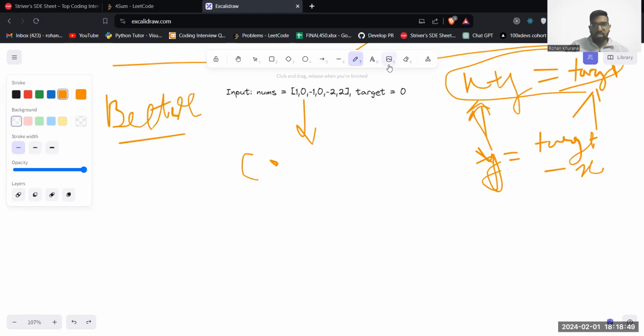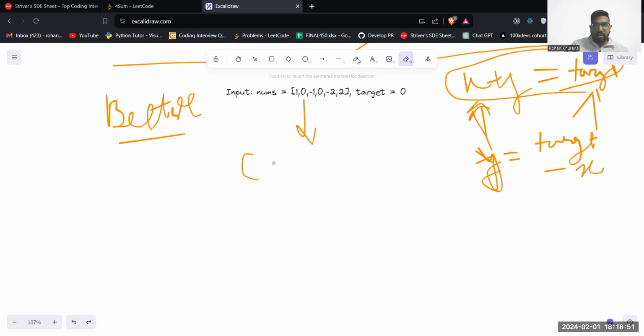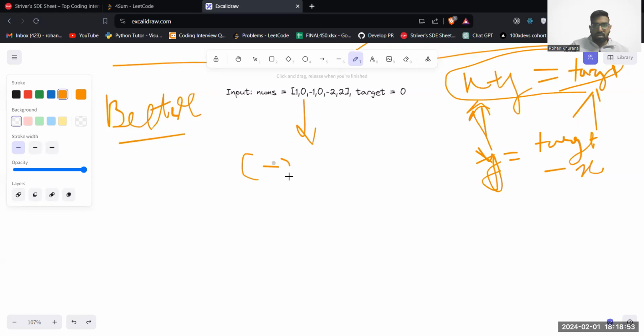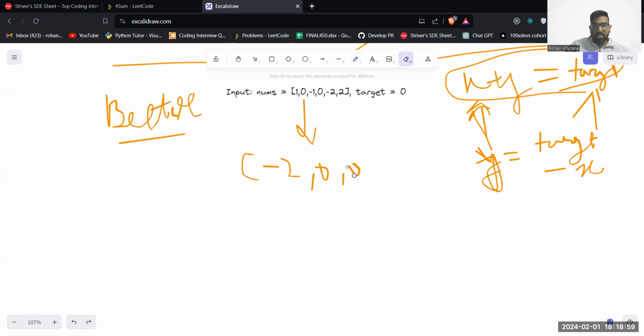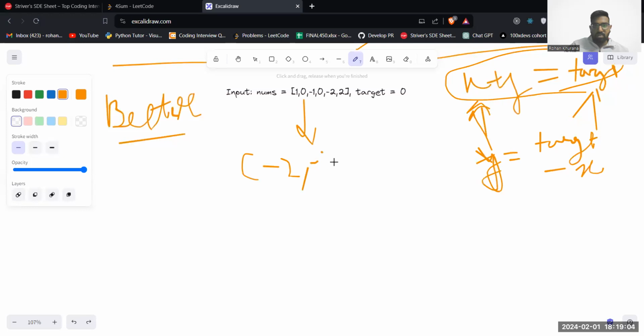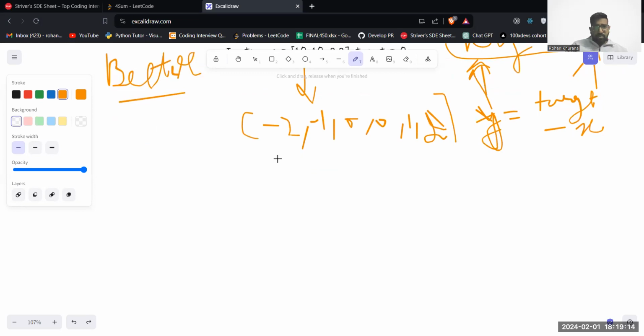Oh sorry, this should be -2. This should be 0. Then again a 0. Oh, sorry. No, we already have -1 as well, right? So it should be -1, then 0, then 0, then 1, and then 2, right? I hope I'm not forgetting any element. Great. Let's put an i pointer here, a j pointer here, and a k pointer here.